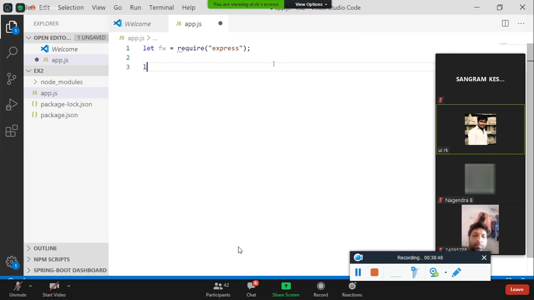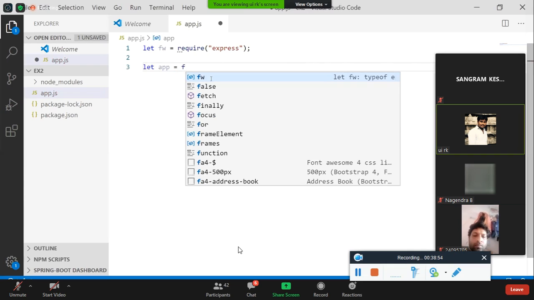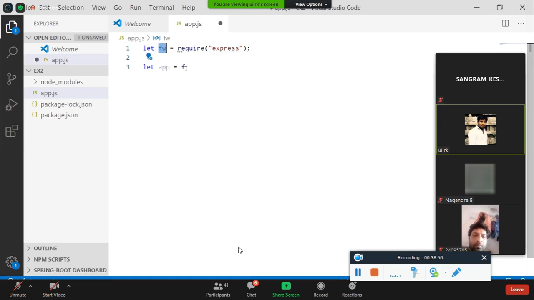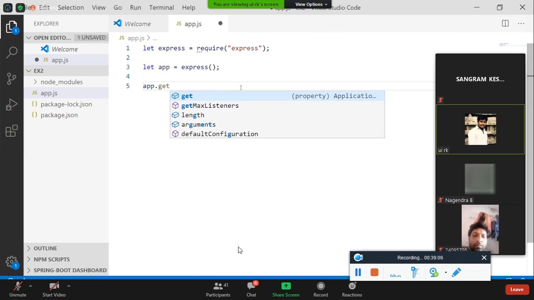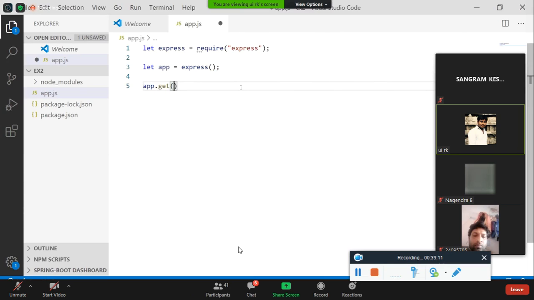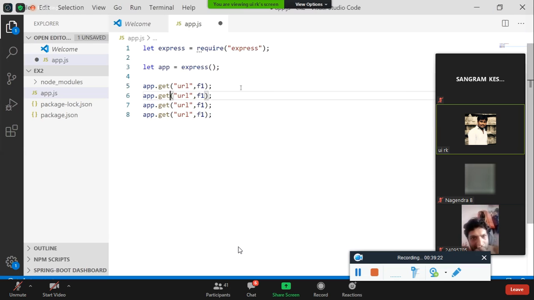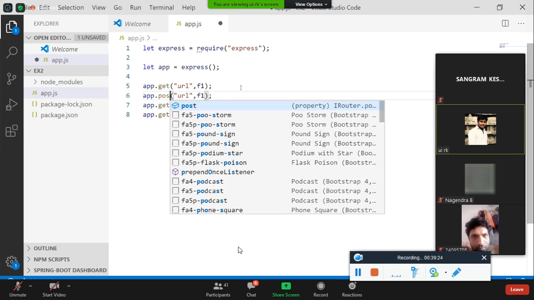So what is the first step, sir? Let fw equal to require. Is require a user defined function or a framework provided function? Framework, Node.js provided. So I loaded the library. What is the next step? Initialize the application: app equal to fw. Instead of fw, I am going to configure the variable express. Now observe express. Now we initialize the application.